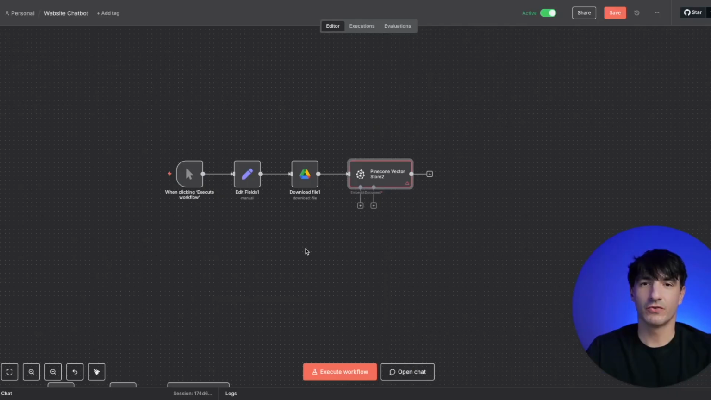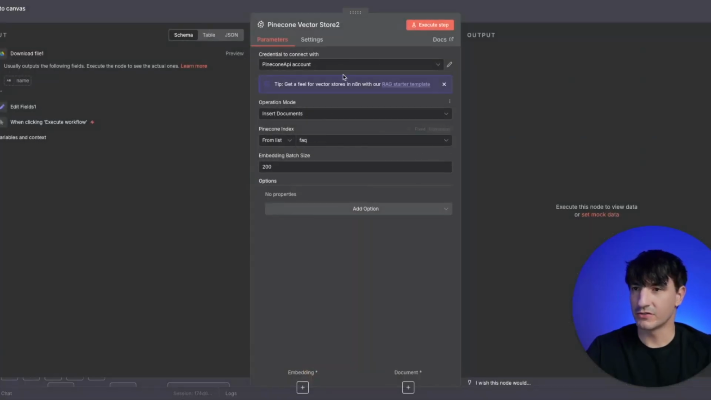After you have created the index, so when you come into the Pinecone Vector Store, your Pinecone API, you've set that up, you will be able to see your index here from the list. So you'll be able to click the drop down and select the index that you created.